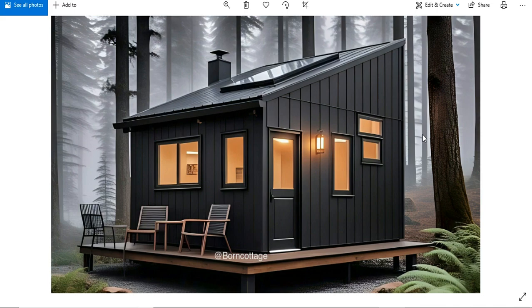Cottage. Every day I upload free house designs on my subscribers' demand. So the beautiful tiny house you are watching on the screen, in this video I'll share the complete floor plan with all the details and sizes, so keep watching the video.